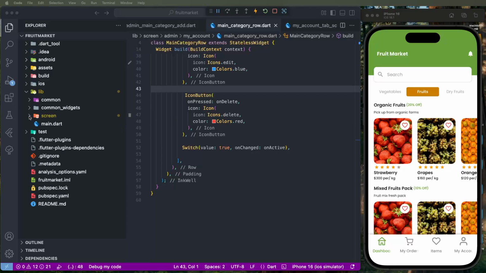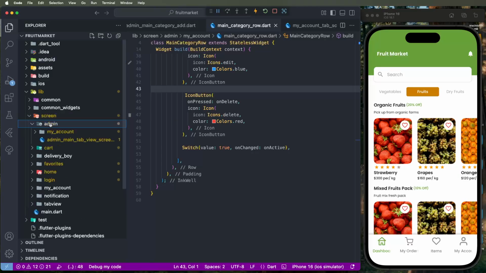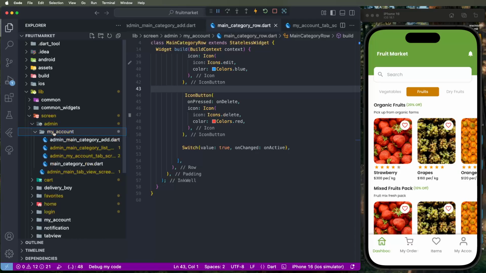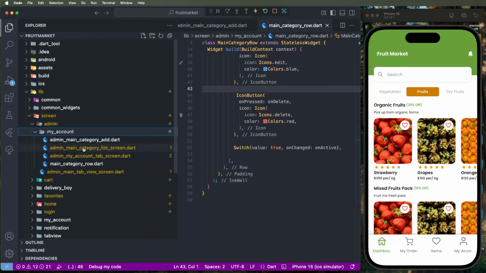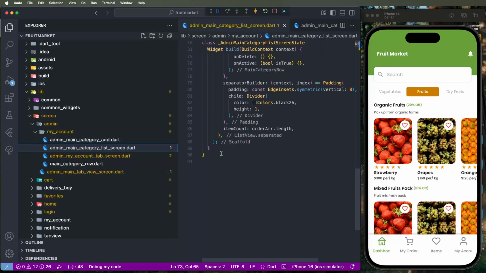Now we need to go inside the screens, admin folders, and go to my accounts and select this screen name. So we need to find the admin main categories list screens. You need to go here and write down some events to do. You need to write down the to-do and the API calling like here. So we need to set it here.